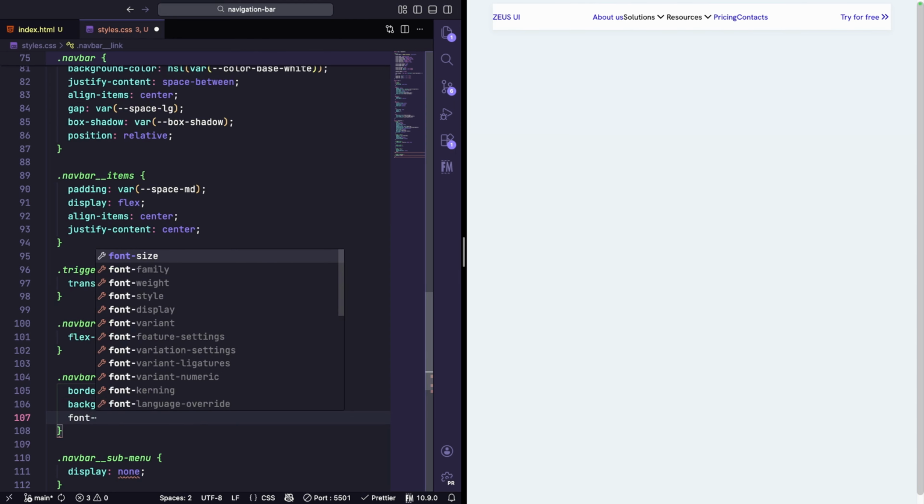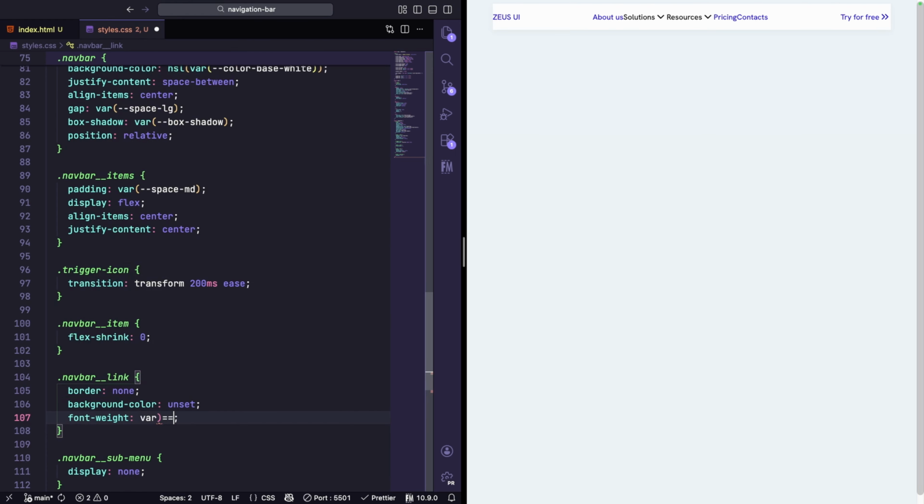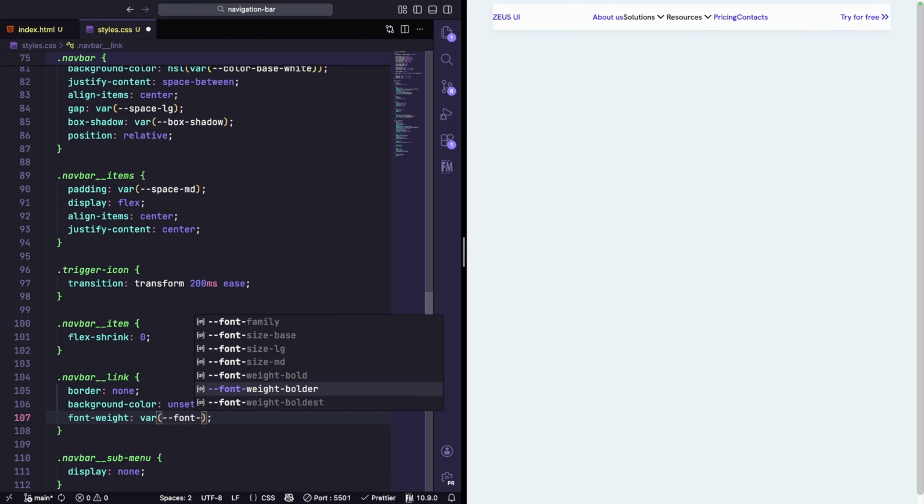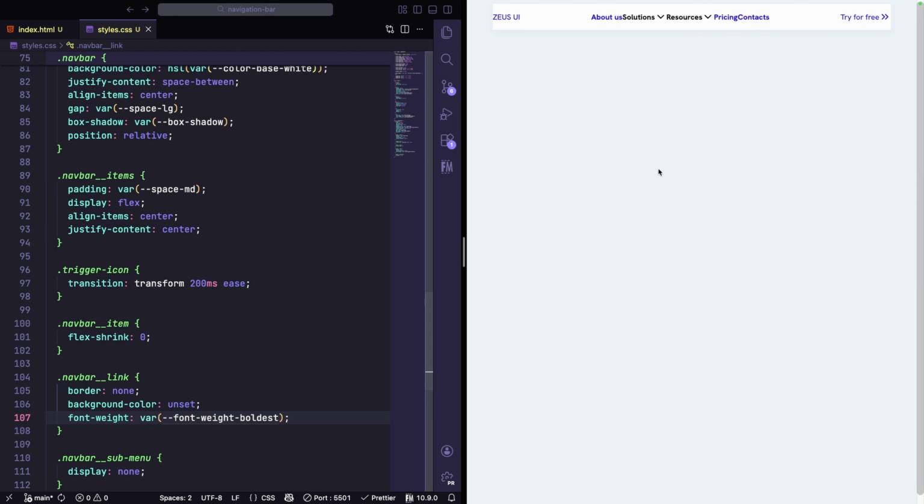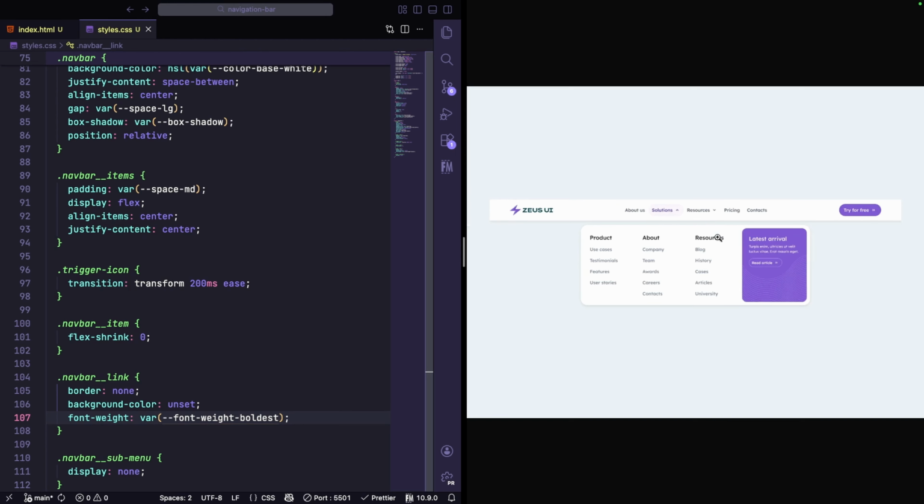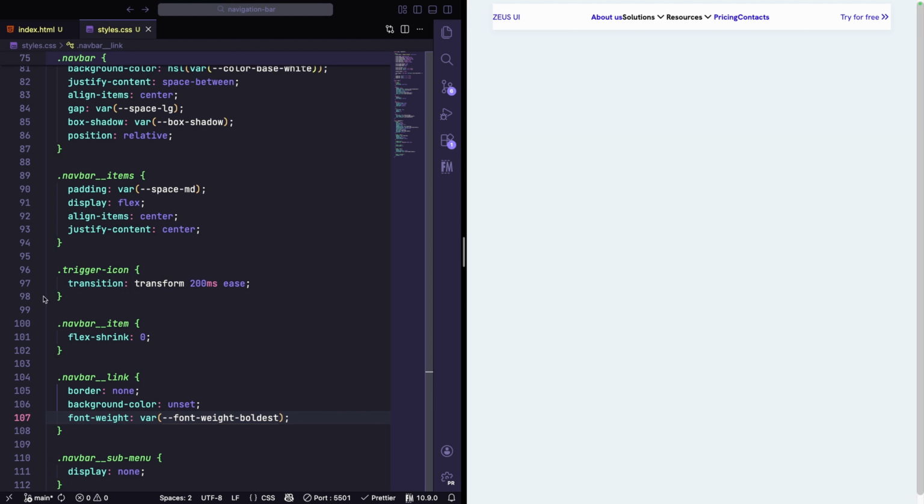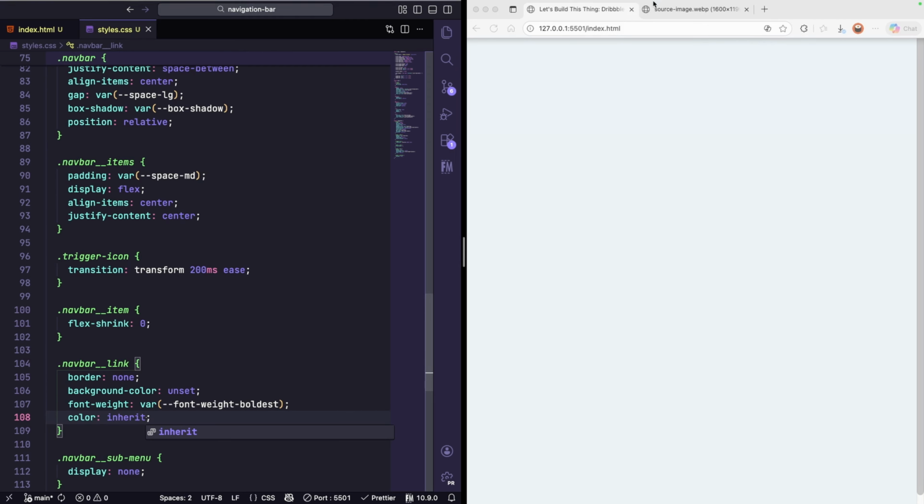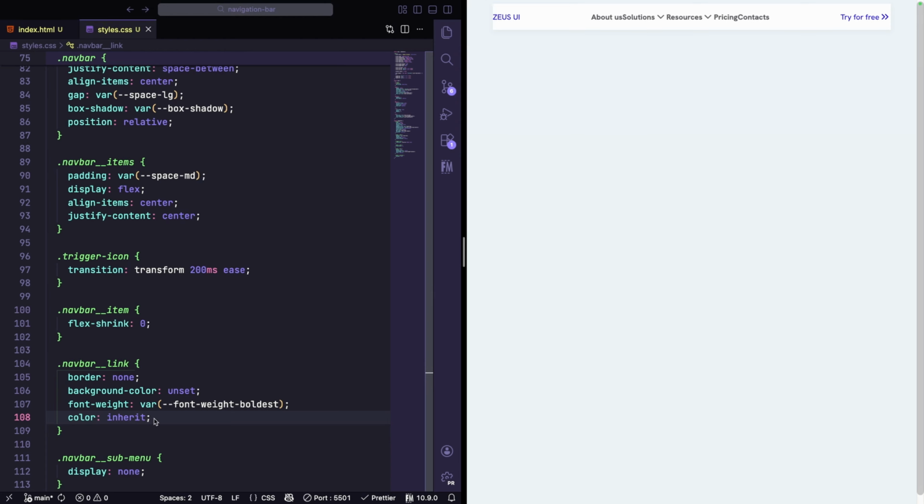Let's give these a font weight of var font weight boldest, because these do look pretty bold. If I go back here, I think these are the boldest. I think these were probably a similar font boldness, but one's just bigger and darker, so that looks bolder. But I believe they share the same boldness there. So there's that. Let's see here. Color. I want this to be inherit. We should fix these up, right? Okay, perfect.